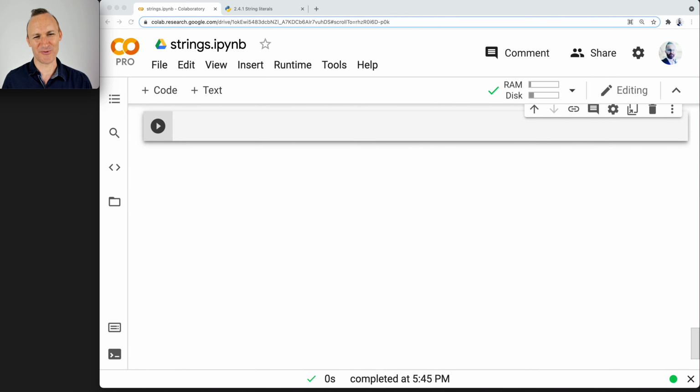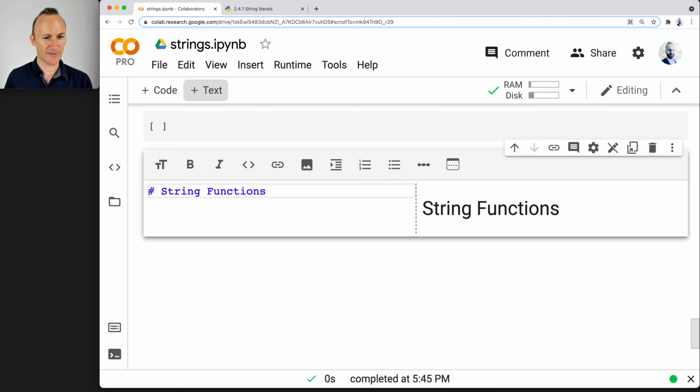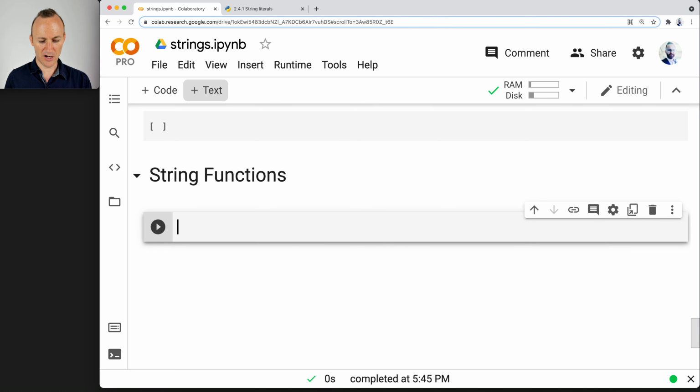Time for a super fun topic, string functions. I can hardly wait. Get that new header in there. Title it string functions. And let's think about what kind of string function we are going to write. Press shift enter. Okay, let's do a greeting function.